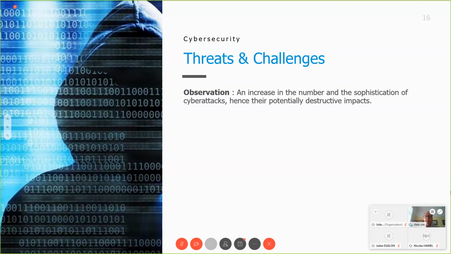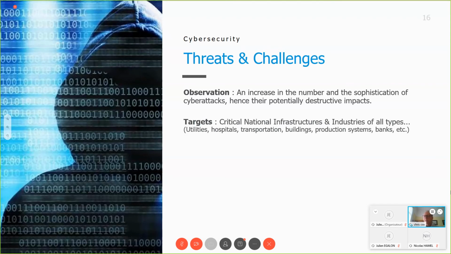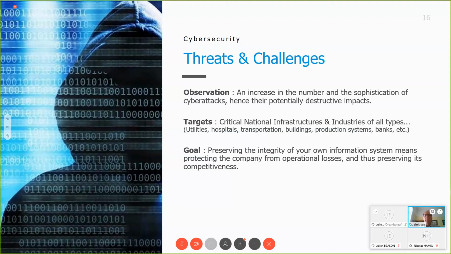The general targets for these attacks are critical national infrastructures. People want to turn off the water, they want to turn off the electricity. But it's not just those critical types of industries. It's every type of industry. People would be just happy to turn off the local company's production systems. So don't feel that it's just for critical national infrastructures, although that's where a lot of the focus is these days. So the goal really is preserving the integrity of the system to prevent operational losses and to maintain the company's competitiveness.